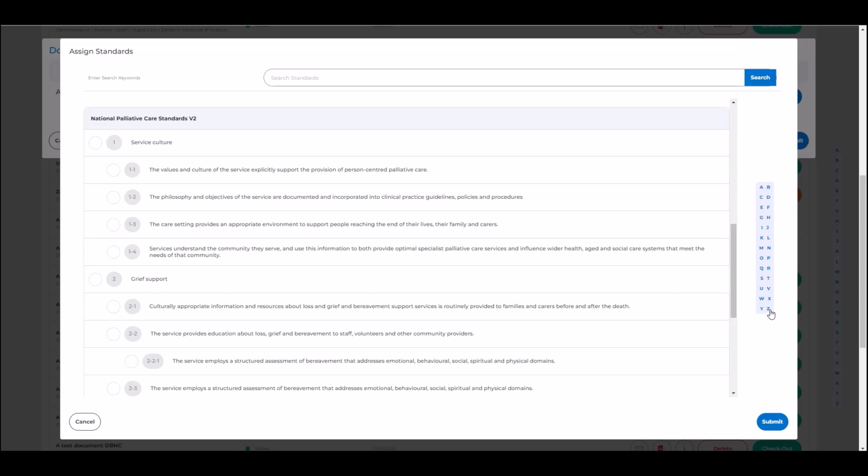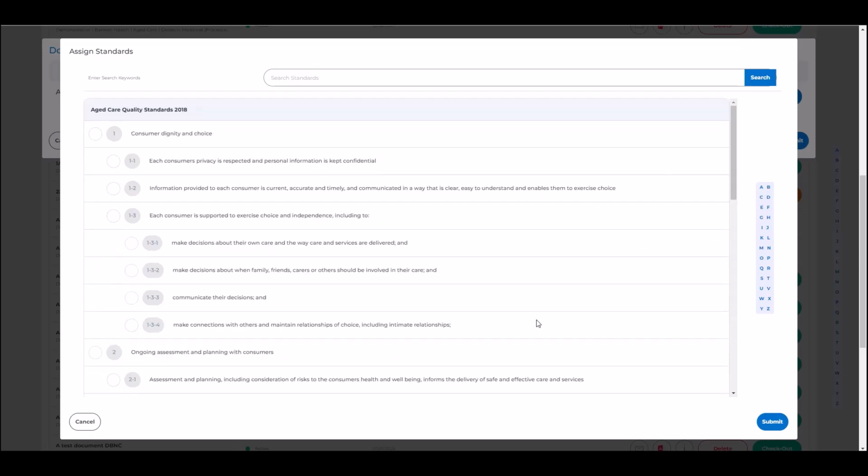So for example, when I click Z in my demonstration instance, I don't have any standards that start with Z, so it goes to the next available letter, which in this case is N. Just like by clicking these other letters, you'll see that the screen does not change. Okay, so that's how the A to Z works.